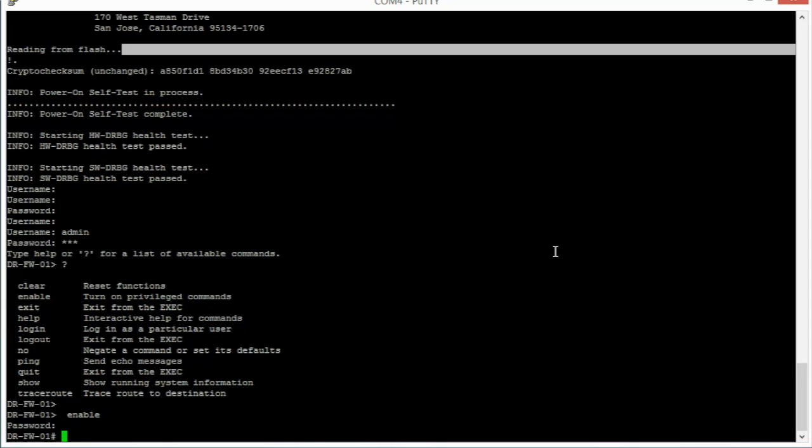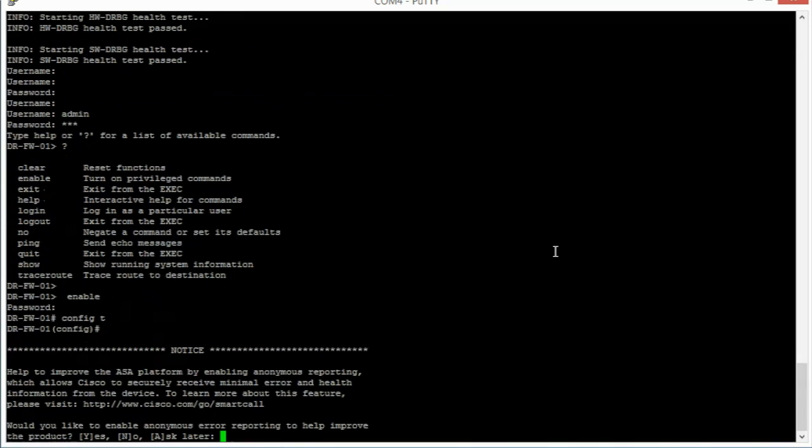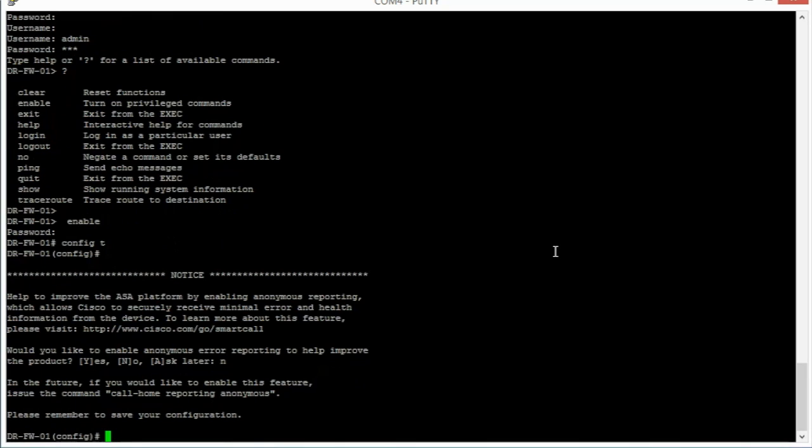I can go ahead, we'll do a config T. No. And we're good to go with the new iOS. It looks like it asked the same question again about calling home. It normally will not do this after this thing has been restarted from a load. So we're in the config mode.